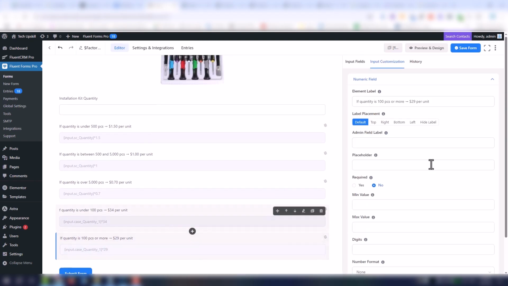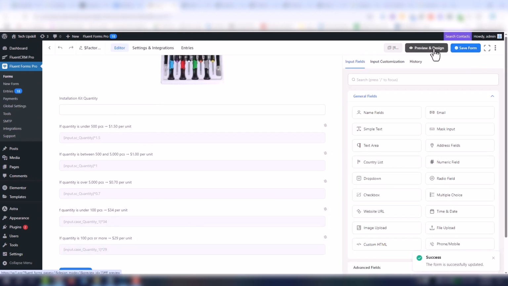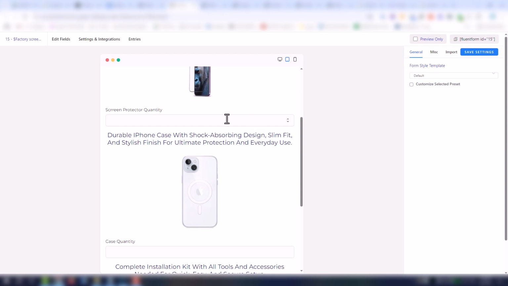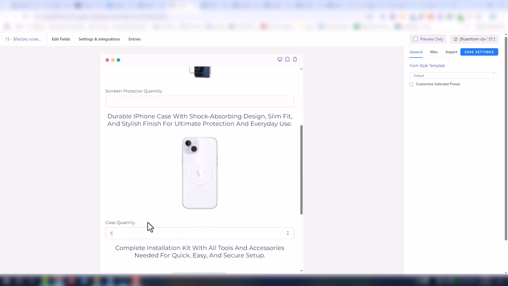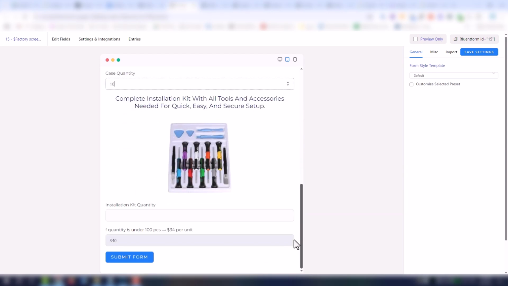We can do a quick test to make sure it works. When I enter 10 pieces, the price shows 340. When I enter 100, the price updates to 2,900, which confirms everything is working as expected.